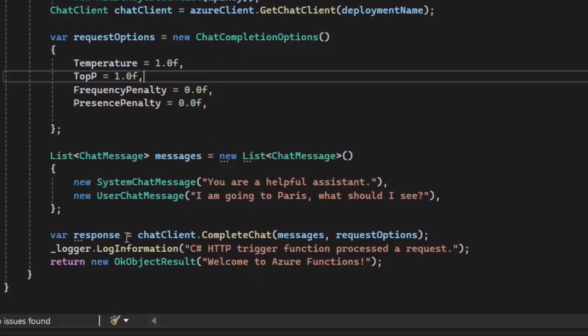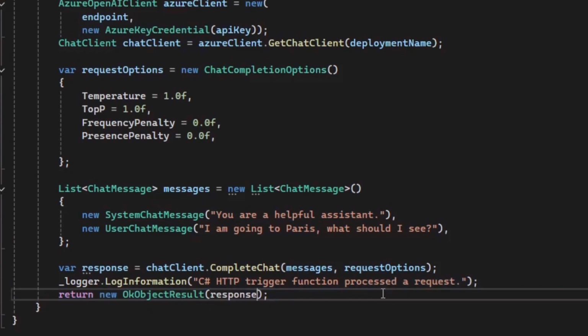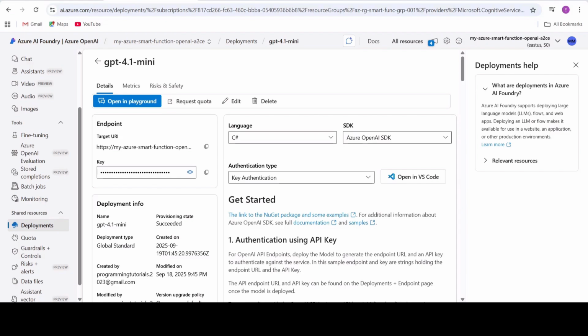This call sends the messages to Azure OpenAI and retrieves the model's response. Finally, I return the model's response as an OK object result. This is where we copy the API key and paste it into the placeholder I showed you earlier. For now, this works, but keep in mind that hard-coding API keys directly in the code isn't safe. In a moment, I'll refactor the code and show you a more secure approach to handling secrets.